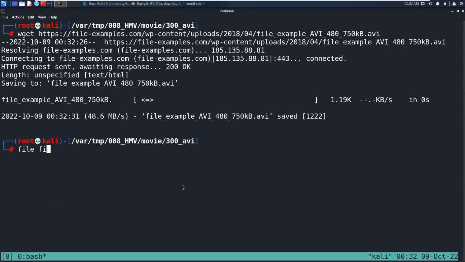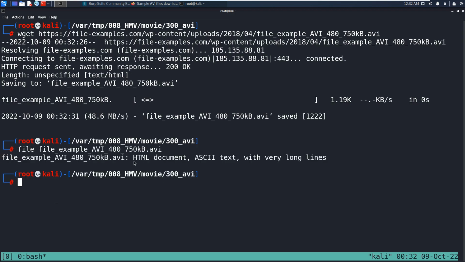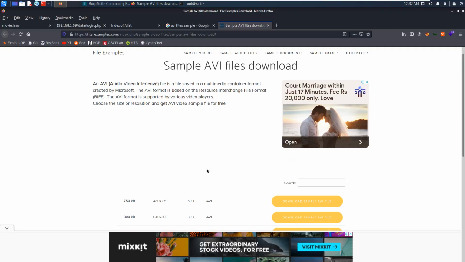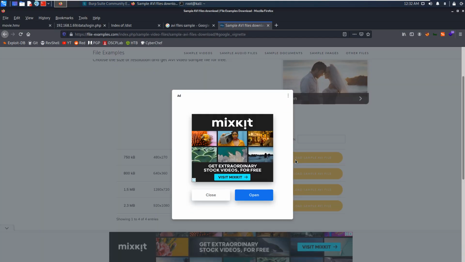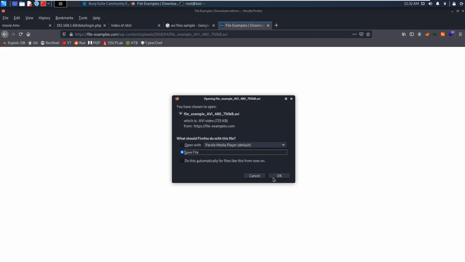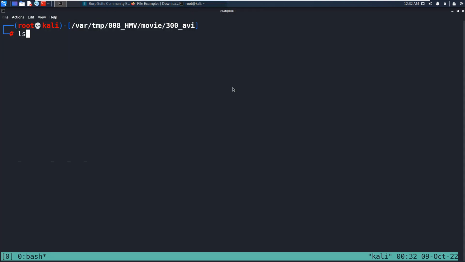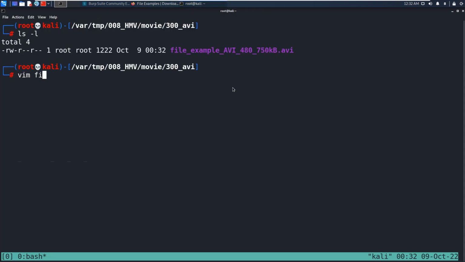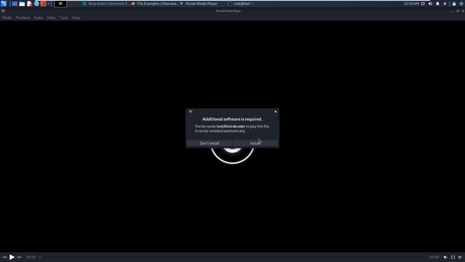So if I try doing file, it's saying this is an HTML document. What? Download sample video file. In downloading a moment, now it has downloaded, so maybe it didn't download the correct version. File. I don't know why I am not able to open this thing. File. Additional software is installed. Ugh, don't know what this is.